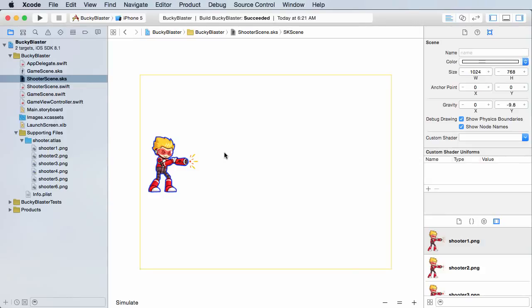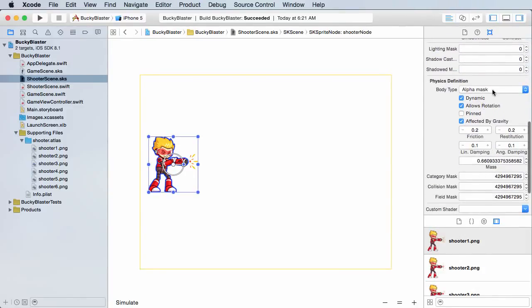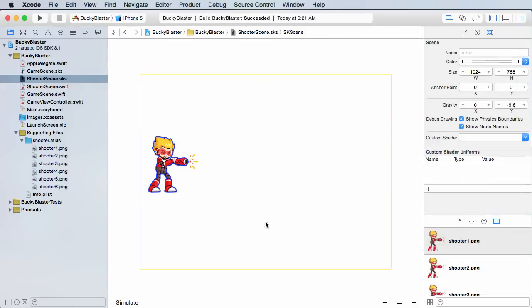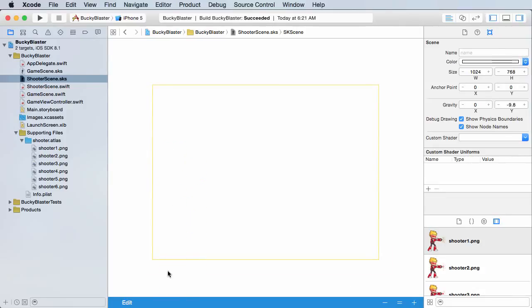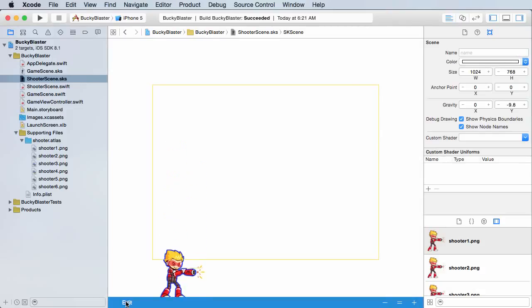So again, it's all built in. You just have to change it to alpha mask, and it takes care of it for you. Now check this out. The cool thing about this SKS environment is if you click simulate, watch what happens. It pretty much simulates your game real quick without having to run it and launch it in the simulator. Pretty cool feature, but obviously we see that we have a problem with our game. Whenever the game starts, the dude is just going to drop and fall down like a never-ending world. And that's obviously not what we want.